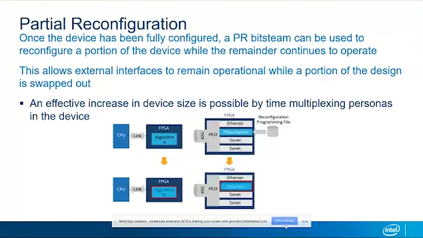As I mentioned, the device is usually initialized or configured with a bit stream that configures the static region. When we say the static region, this is a part of the design that isn't going to change. So this will consist of everything that touches the pins, plus any other logic that you have in the design that does not need to change functionality.